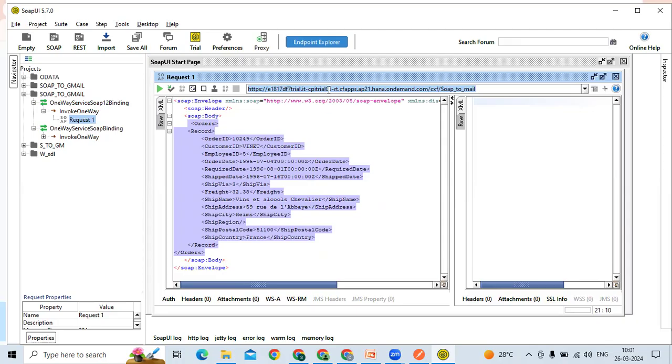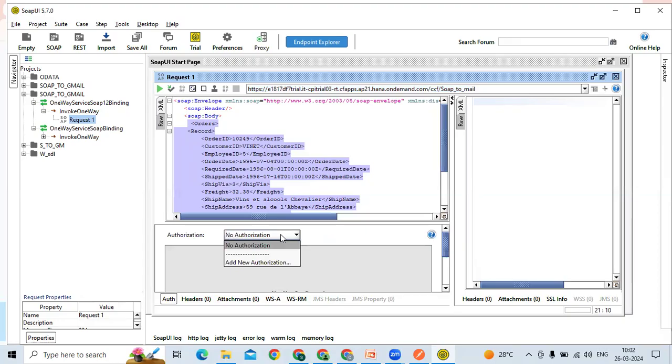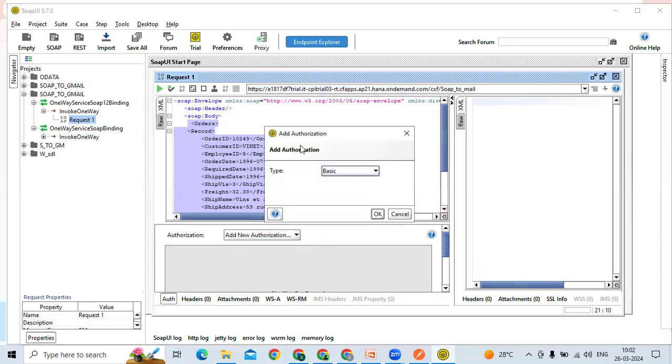To send the data to CPI, do I need anything else? Username, password. Yeah, username, password. Where do you maintain username, password? See here, authentication, AUTH. Here, put add new authorization. So basic.